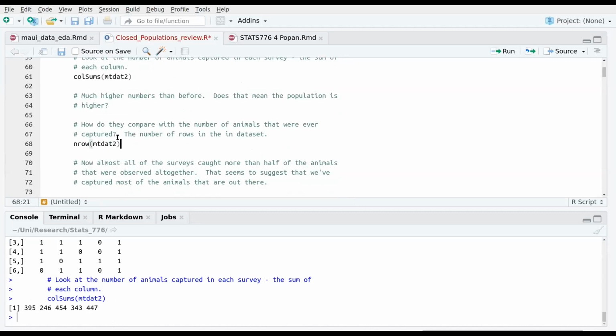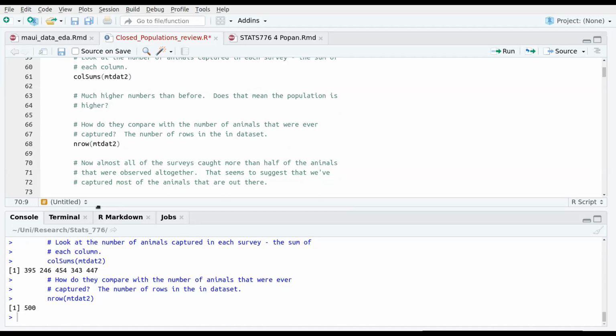Now let's have a look at how many are caught altogether. And well, it's more than last time, but it's not much more than the largest number caught in just one survey. And actually, in all of the surveys, we're catching almost half or much more than half of all the animals we ever see. So we might think that we're getting pretty close to capturing all of the animals over the survey.